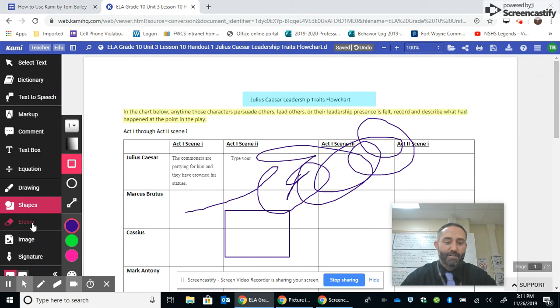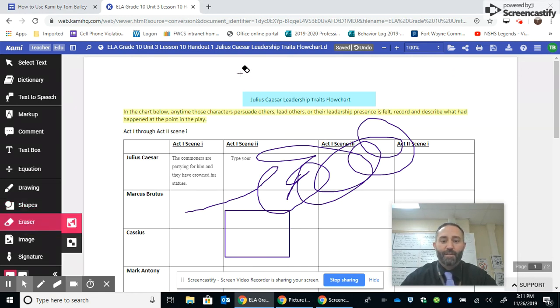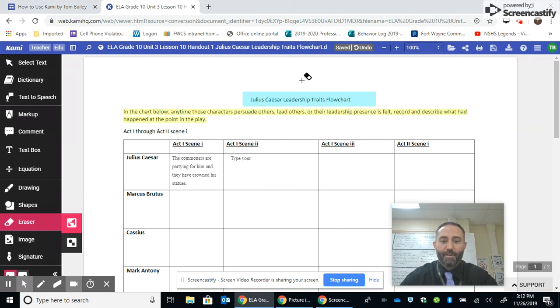Then the last thing I was going to show in this video is how to use the eraser. The cool part about the eraser, and I even left stuff open up here like highlighted text and some annotations, is let's say I click on the eraser, it erases the entire thing. Same thing for that. I'm going to click on the eraser.